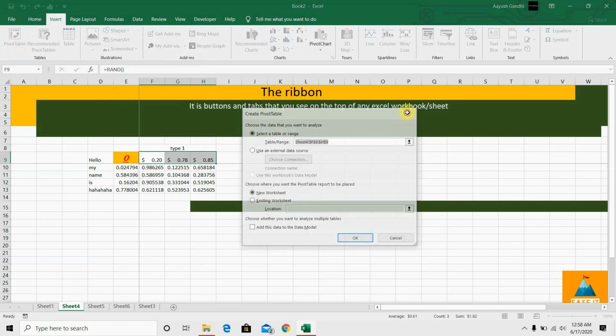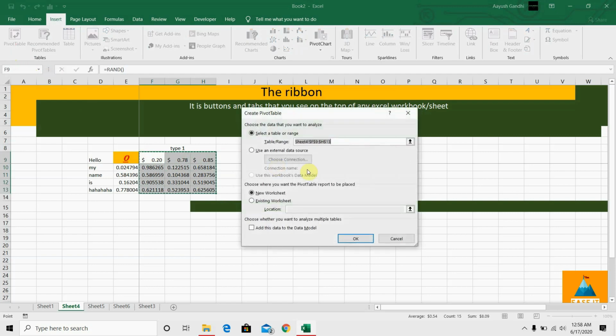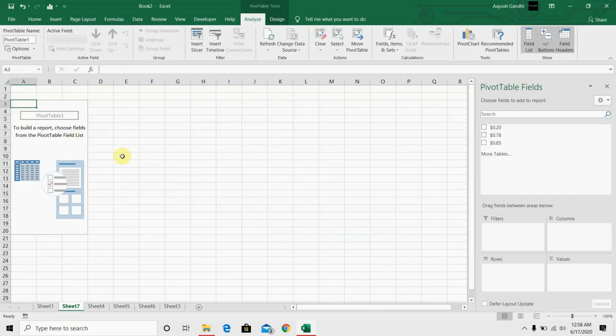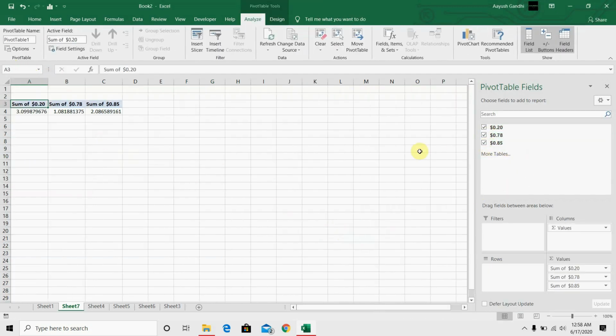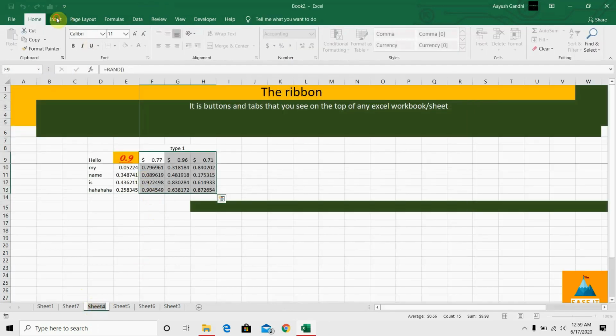You can create a pivot table with all the data. Pivot table is in fact another topic in itself. Let's just see what a pivot table does. It will create a pivot table. We can select values. It's quite a lengthy topic, so we'll cover it later on. So we have our pivot table.